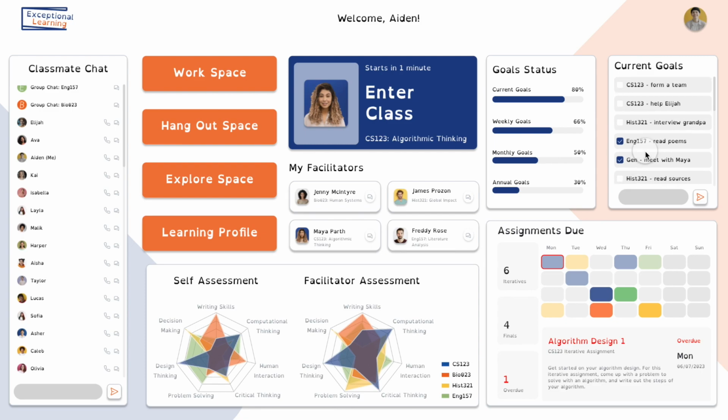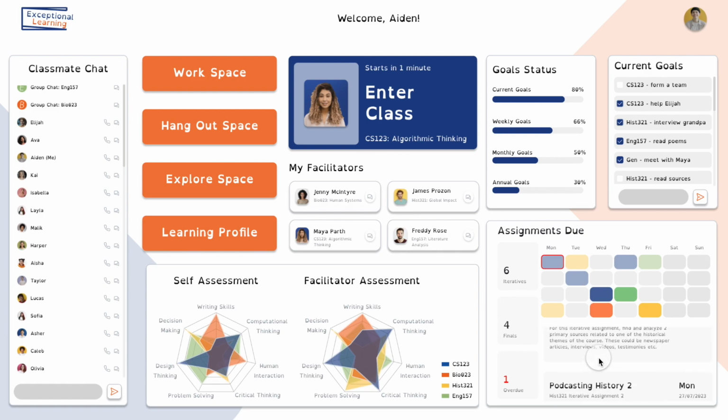They can see their goal status for their current weekly, monthly, and annual goals. They can look at their current goals and set new ones and check them off kind of as they do them. They can look at their assessments, so they can see the kind of calendar of their assessments for this month. They can see any that are overdue, are nice and clearly highlighted in red. These are also organized by color coding for each class, so they can see, these are our history assignments in yellow, and the light colored ones are iterative assignments, and the bold colored ones are final assignments, and they can see all the assignment descriptions.